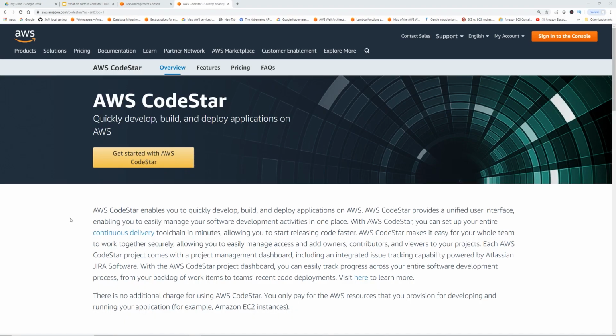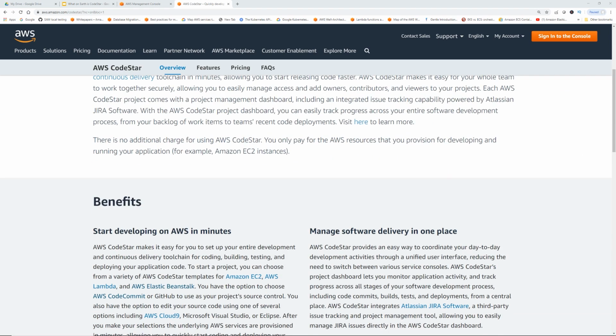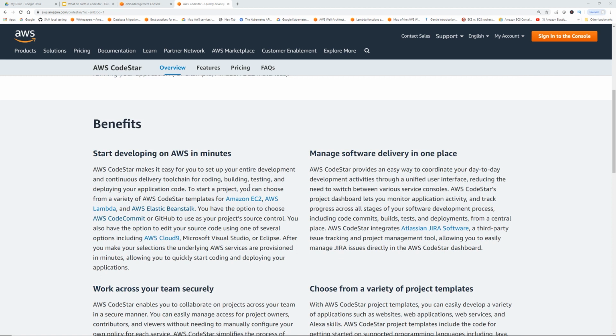Okay, let's start by looking at the official AWS CodeStar page. AWS CodeStar enables you to quickly develop, build, and deploy applications on AWS. It provides a unified user interface, enabling you to easily manage your software development activities in one place. This sounds a little bit similar to Elastic Beanstalk, right? Because from Elastic Beanstalk also, you can select a blueprint of a project, and then you can spin it up in minutes. So how is it different?